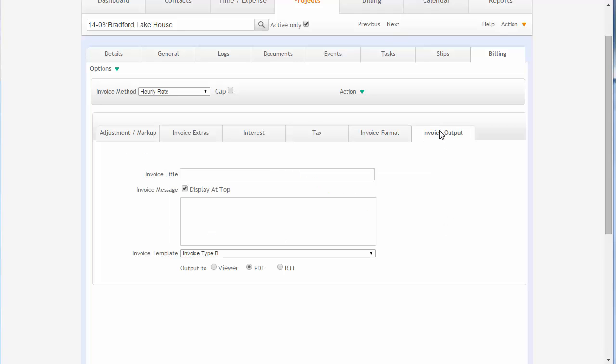And then finally is the invoice output. And this is where you can set not only the output format, whether it's just in our simple viewer window, or whether it automatically renders a PDF for you, which you can conveniently save to an offsite location if you choose to do that, or an RTF, a rich text format document. And this actually will open and be fully editable in Microsoft Word or any other program of that type, which can edit an RTF document.